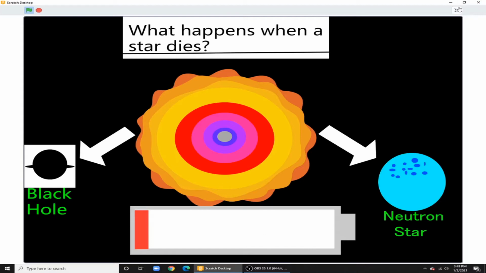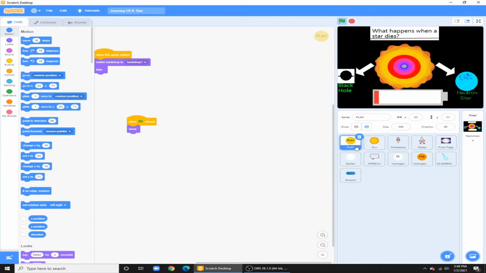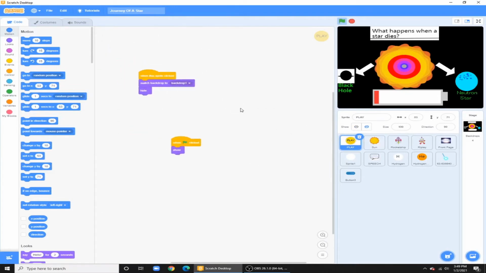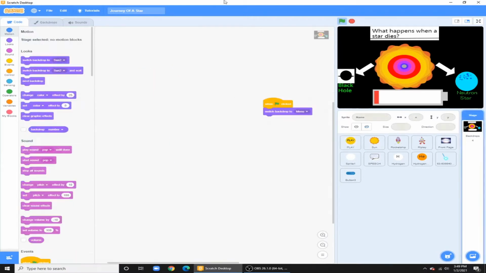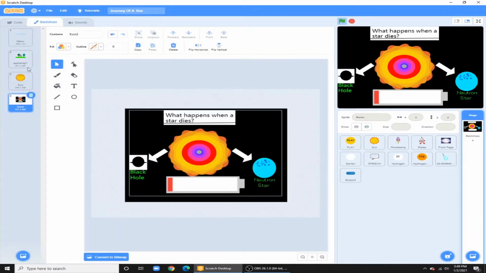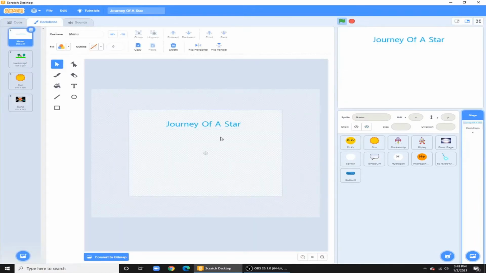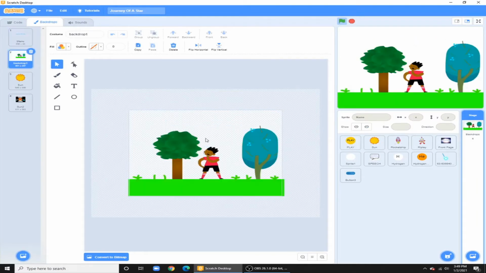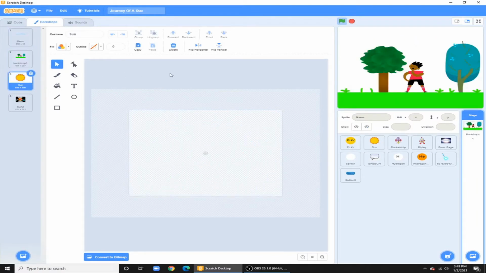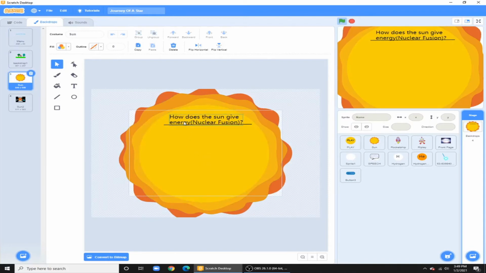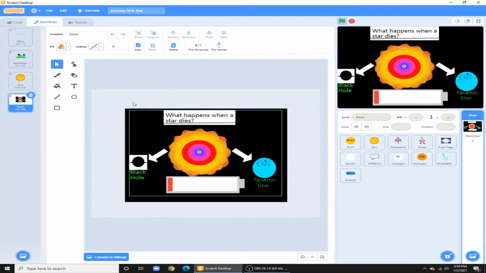So now let's see the coding. We have this play button, and it says when this sprite clicked, switch backdrop to backdrop 1. So I have 4 backdrops here. I'm going to show you all of them. The first one is this menu one. It only includes this text, and the second one is this one. Next we have the sun, and this is just that, and the sun 2 is this one, the last one.